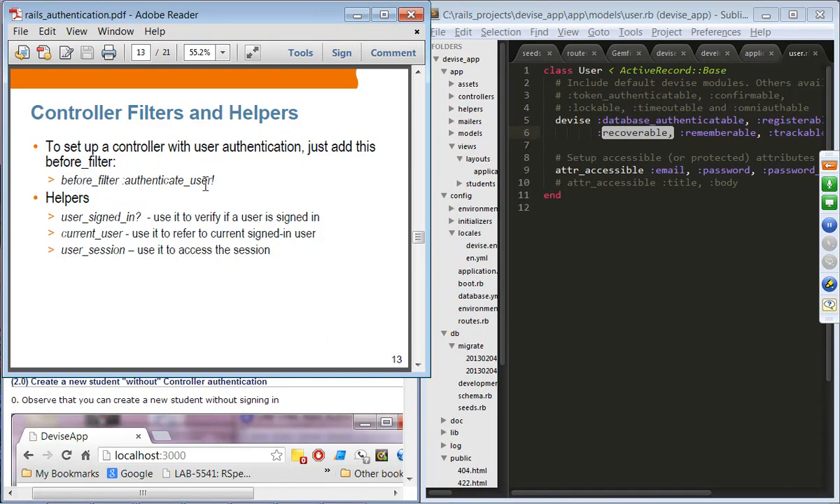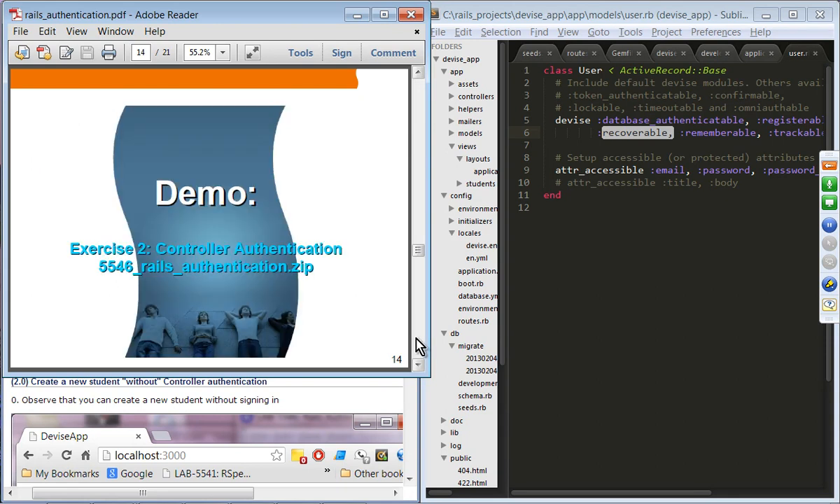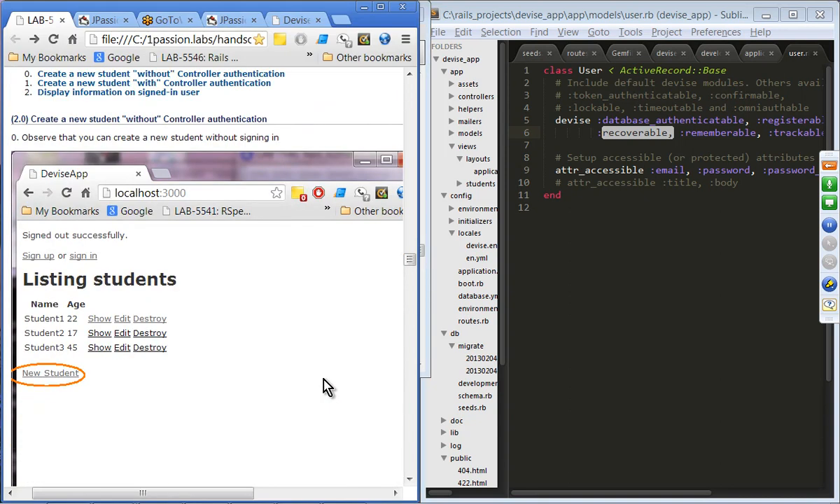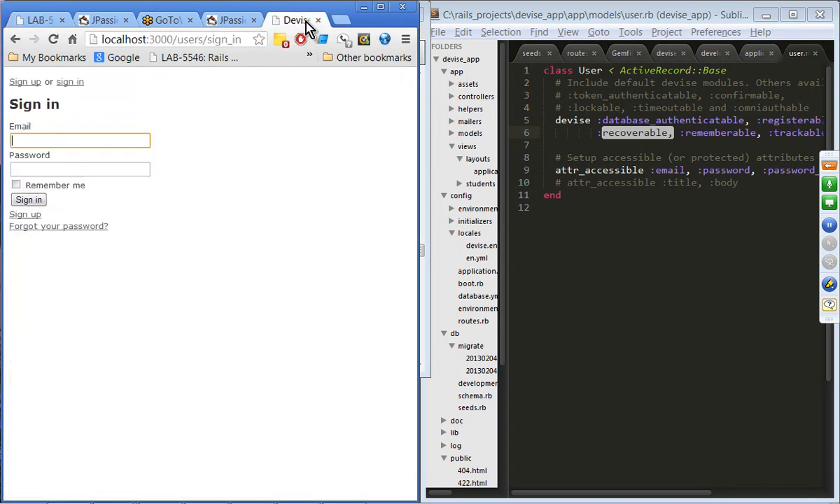Devise provides a very simple filter called authenticate_user!, and all you have to do is just use this filter in your controller. There are also some helpers you can use. We have already seen these helpers. user_signed_in? will tell you whether the user has been signed in or not. current_user: if the user has been signed in, you can access the user through this current_user method. And user_session is used to access the session. All right, so let's do exercise 2. What we want to do for now is try to create a new user.